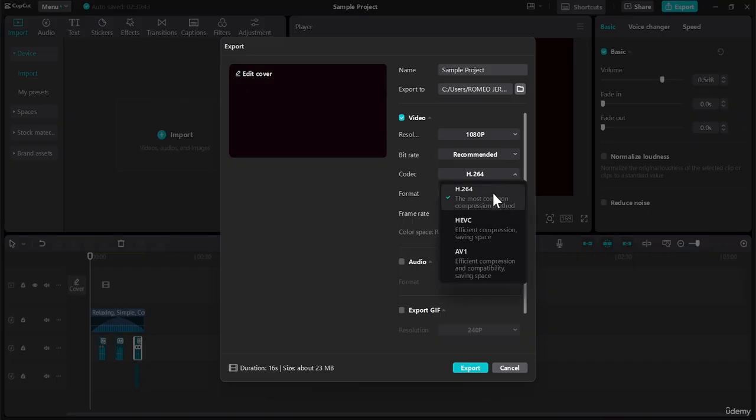So I am actually using a GPU. This is why it is using H.264. So if you have a GPU, it will automatically select that. If you don't have that, it will automatically select HEVC. So I would recommend you to use these two. And this one is efficient compression and compatibility, saving space. I will not recommend you to use this one because it might crash sometimes. It sometimes crashes on my PC. I cannot say about others, but I will recommend you to select these two.